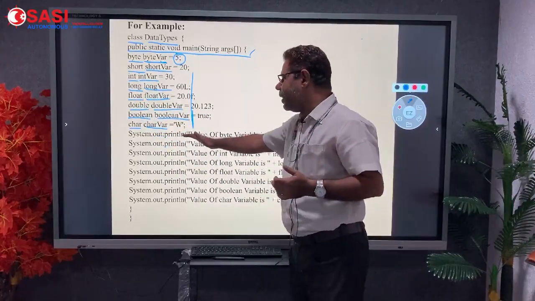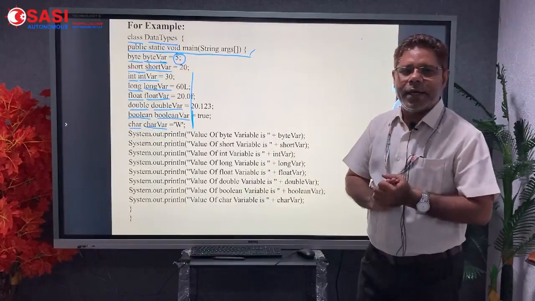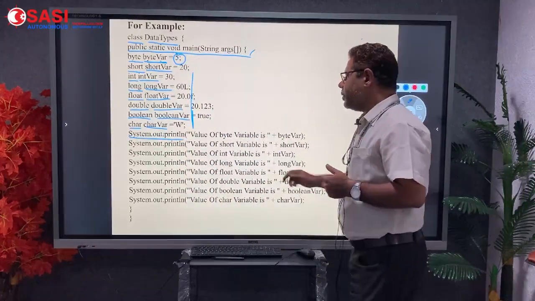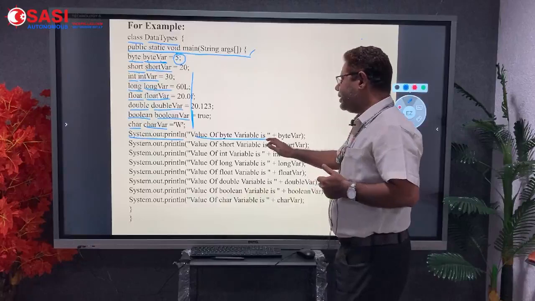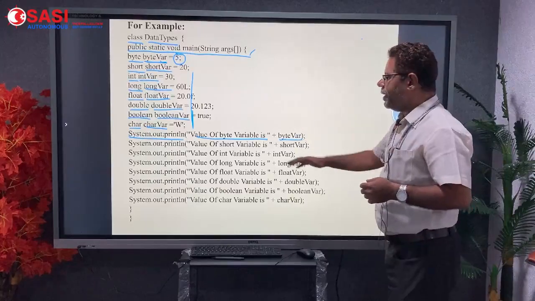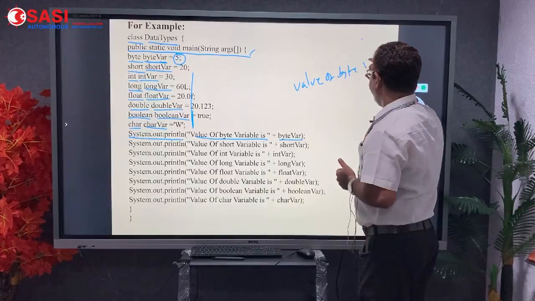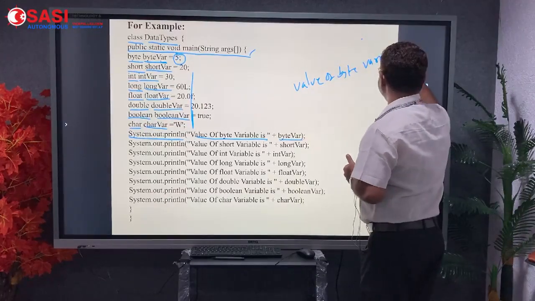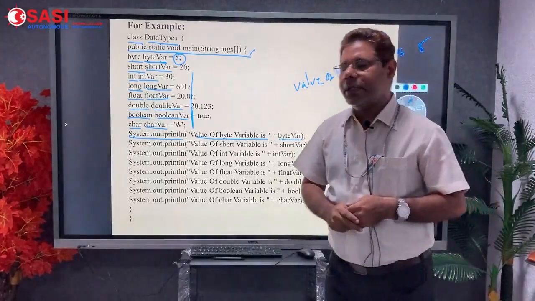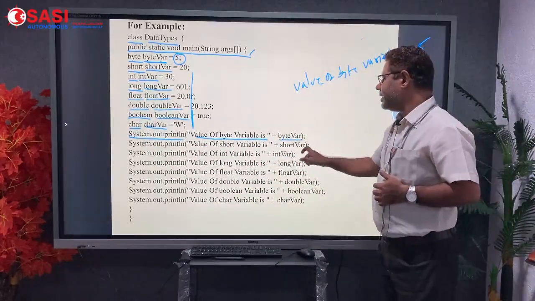Now we can simply print the value of the byte, the value of the short. To print data in Java, we use the statement System.out.println. So "value of the byte variable is", and next it will print the byte value. The output of this program is: value of byte variable is 5. So it will print this. Similarly, System.out.println("value of the short variable is" + shortVar).